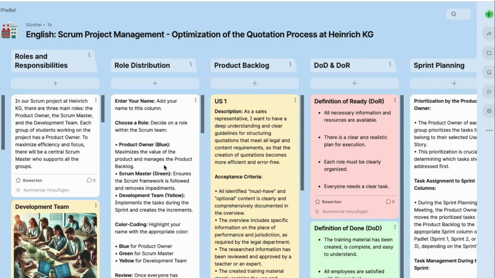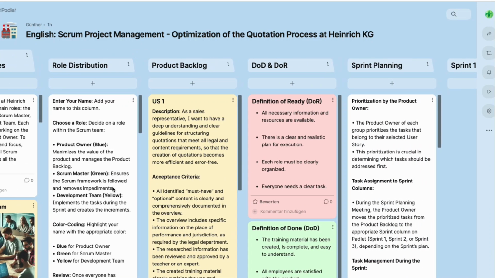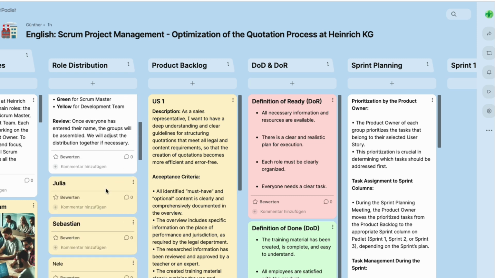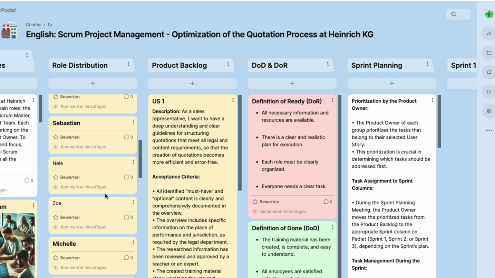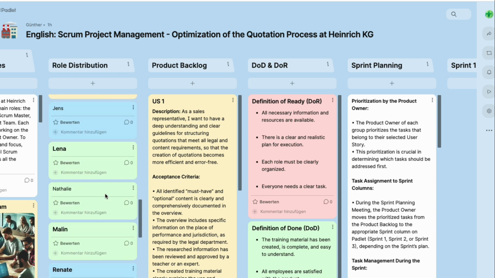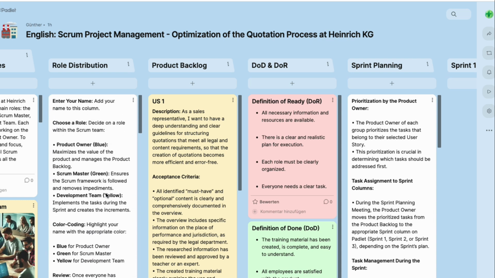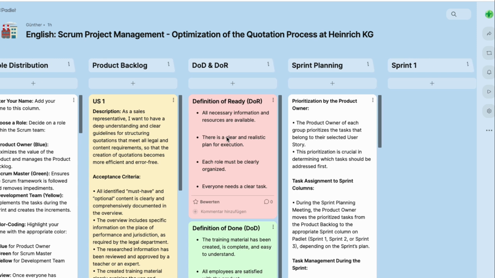In the next column, role distributions, your students will write down their names and choose their role by coloring their name in the right color. For example, blue for the product owner, green for the Scrum master, yellow for the development team. So this helps make sure that everyone gets a role that suits them and that roles are clearly assigned.